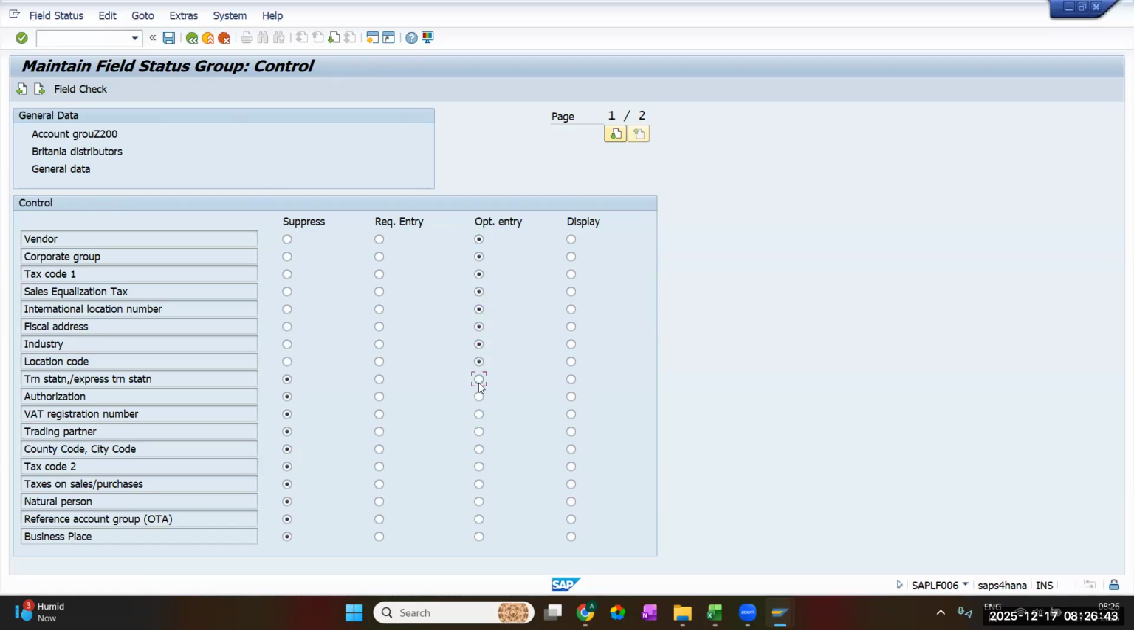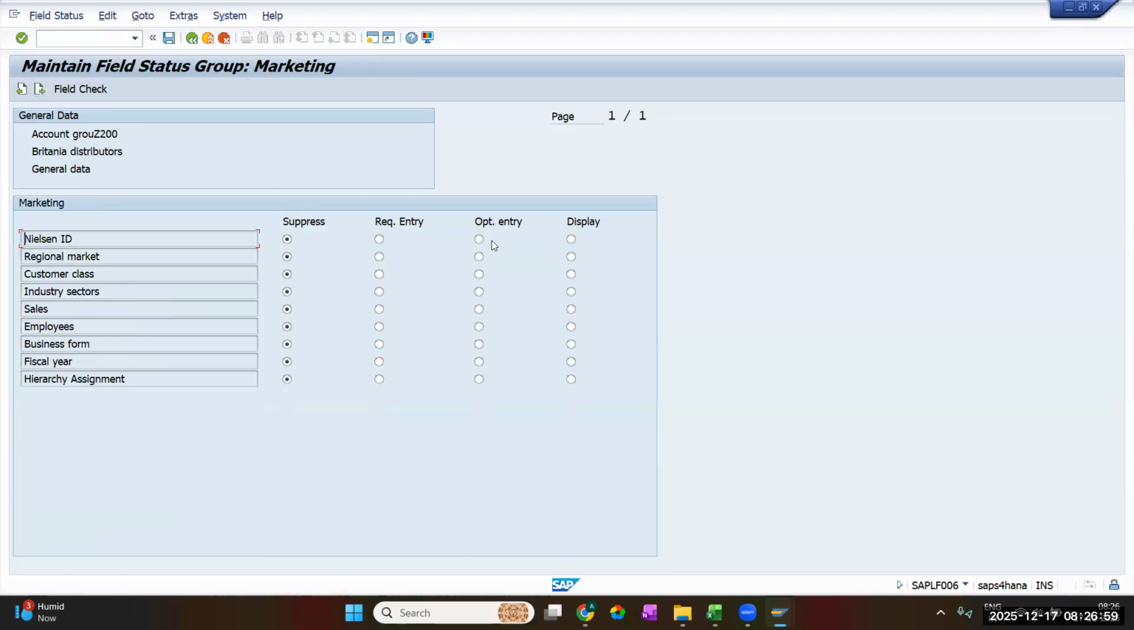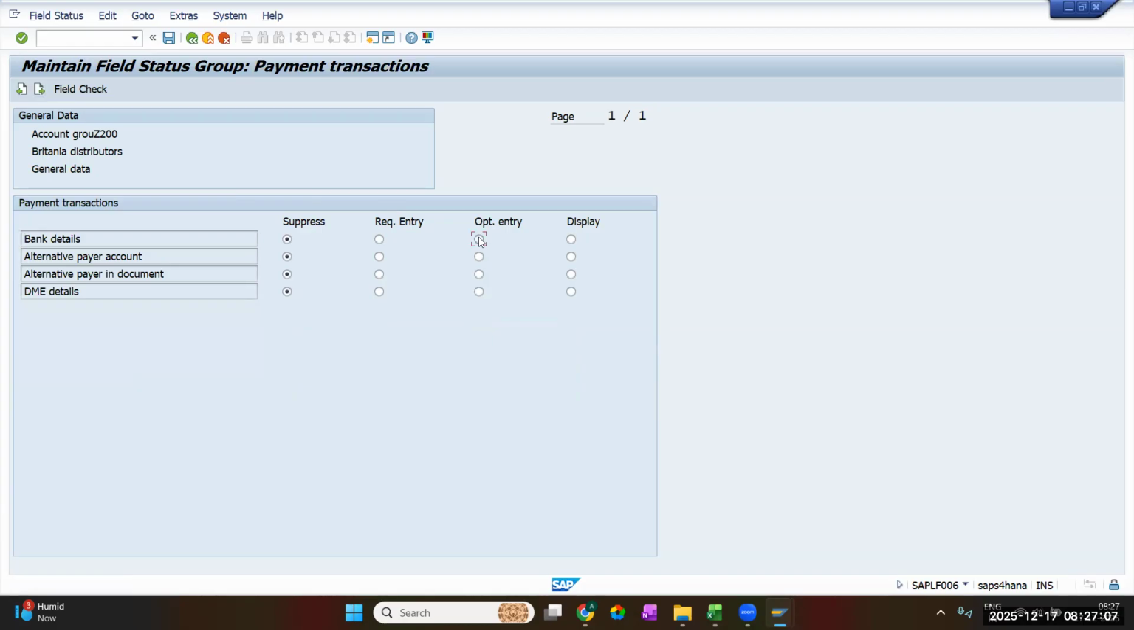I'll show you the difference between suppress, display, etc., just once we complete this, while creating the customer master, I will explain you. Either you can go back and go to the next selection after control, or else you can click here. After control, marketing is there. I'll take all these as optional entries. After marketing, there is something called payment transactions. How they are making payment, etc. Unloading points, I will keep it as optional entry. Contact person, I will keep it as optional entry. Foreign trade, I will keep it as optional entry.